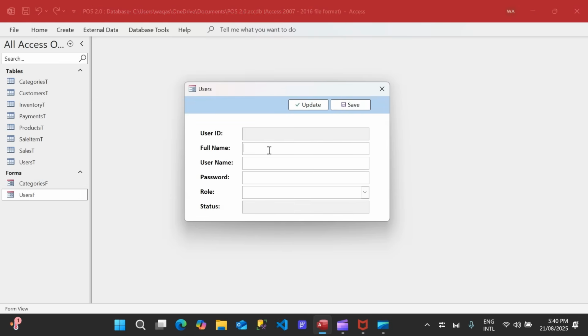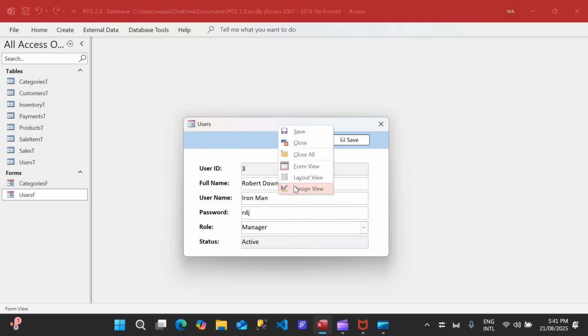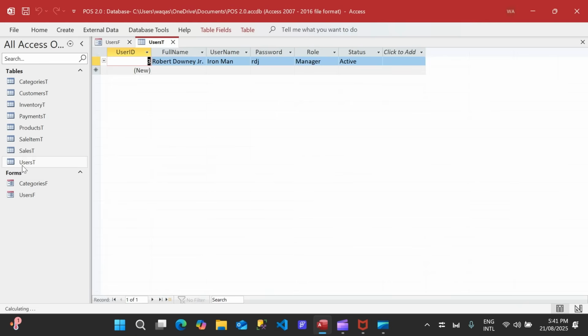The first user I'm going to type in is Robert Downey Jr. The username would be Iron Man, let's say. The password would be RDJ, and the role would be, let's say, manager. So let's click on save. Robert Downey Jr. is successfully created. We'll go to the design view, and here we can see the record.